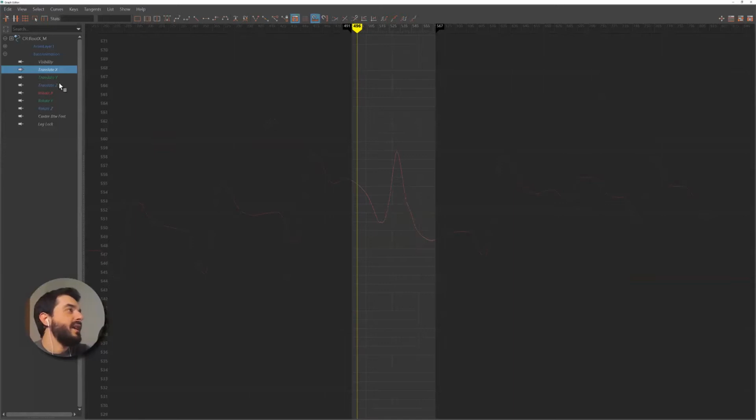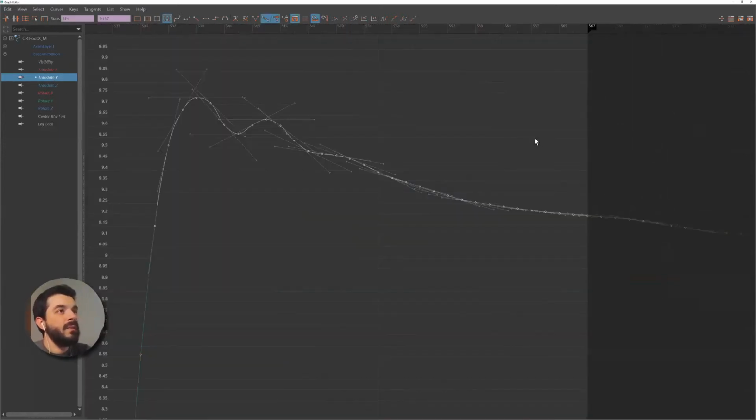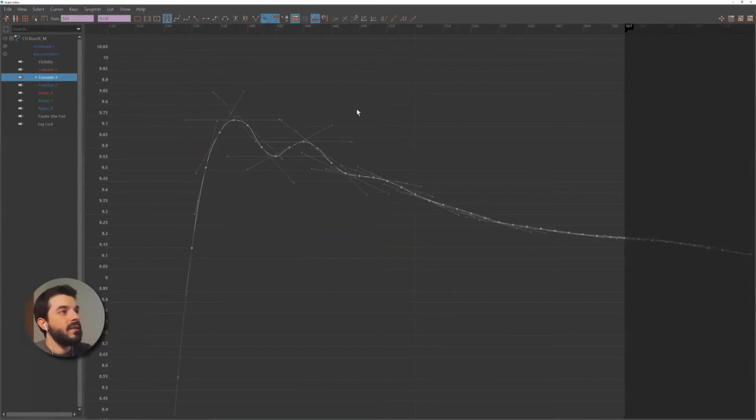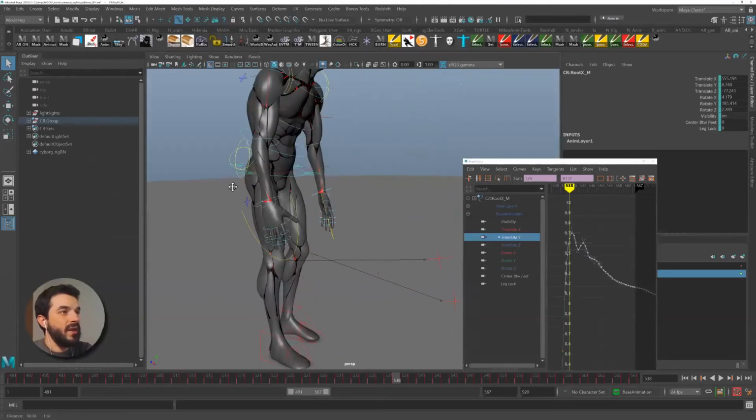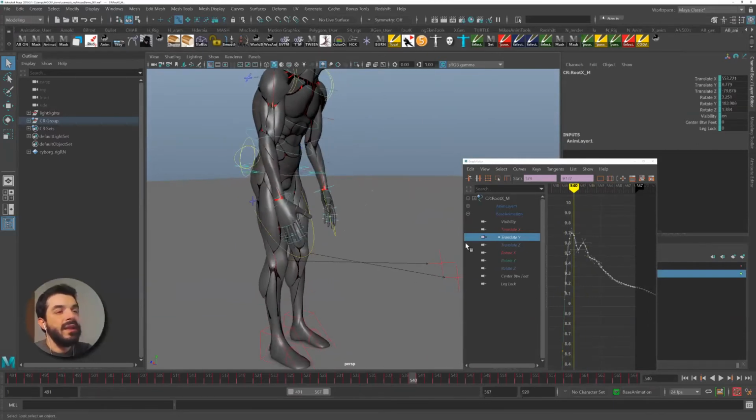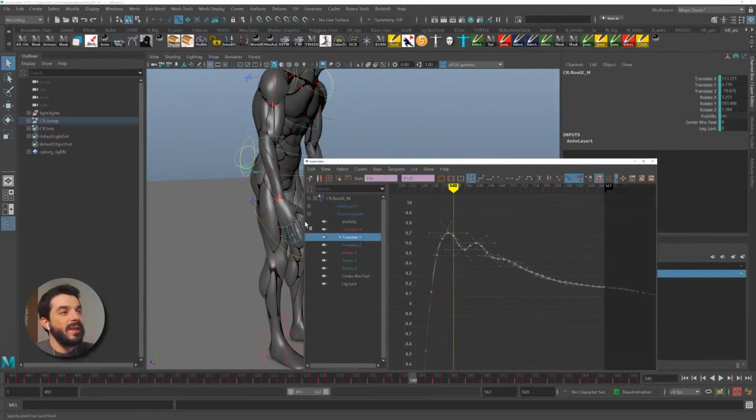Let's say that you're not satisfied with the amount of noise. So let's say that this curve is not smooth enough for you. You always have to check in the viewport if that's really a problem, because maybe it isn't. Let's assume it's not really a problem in this case, but let's assume it is.